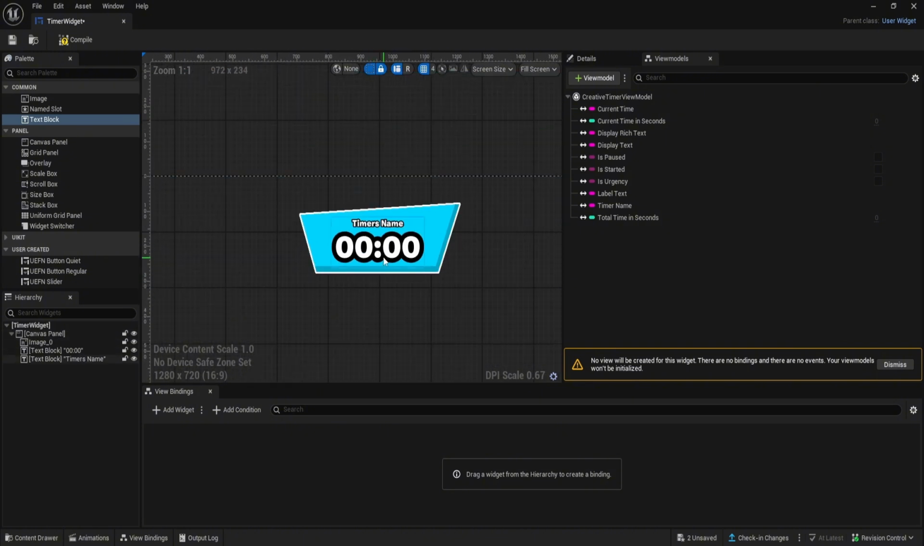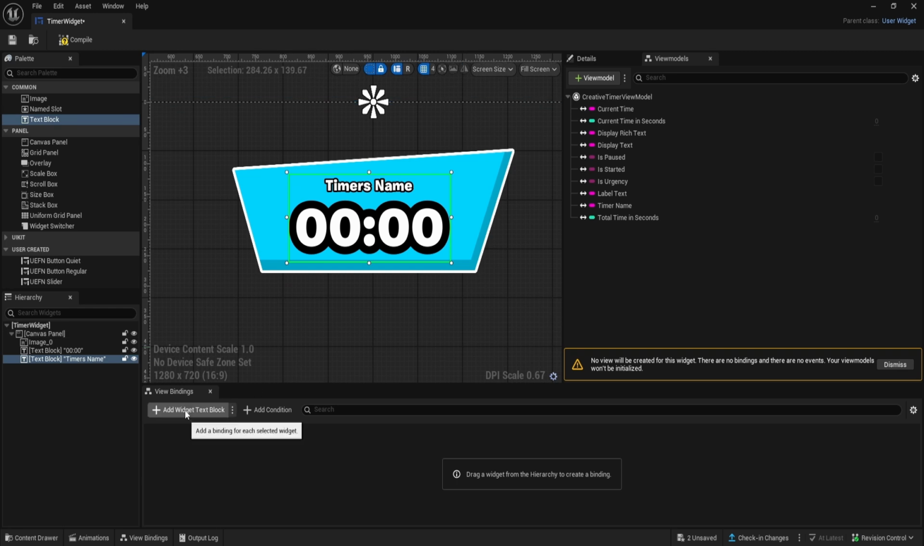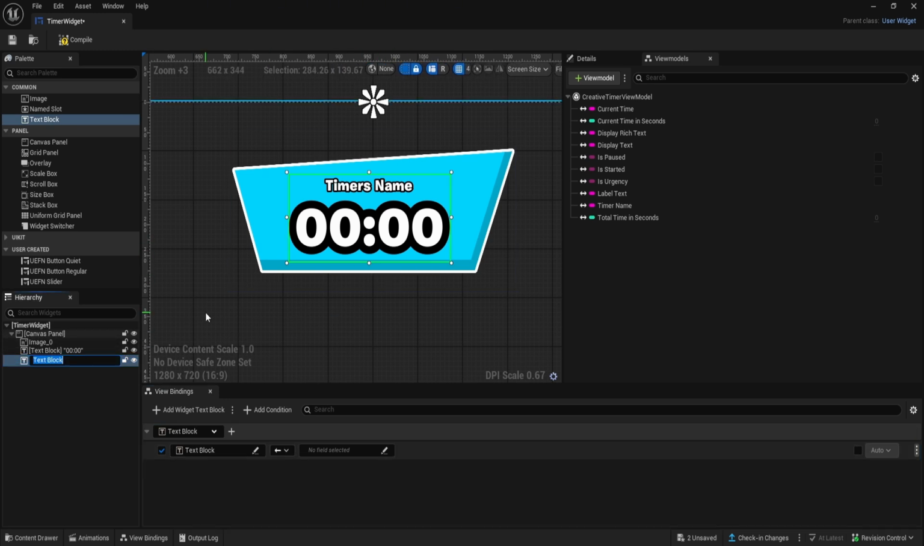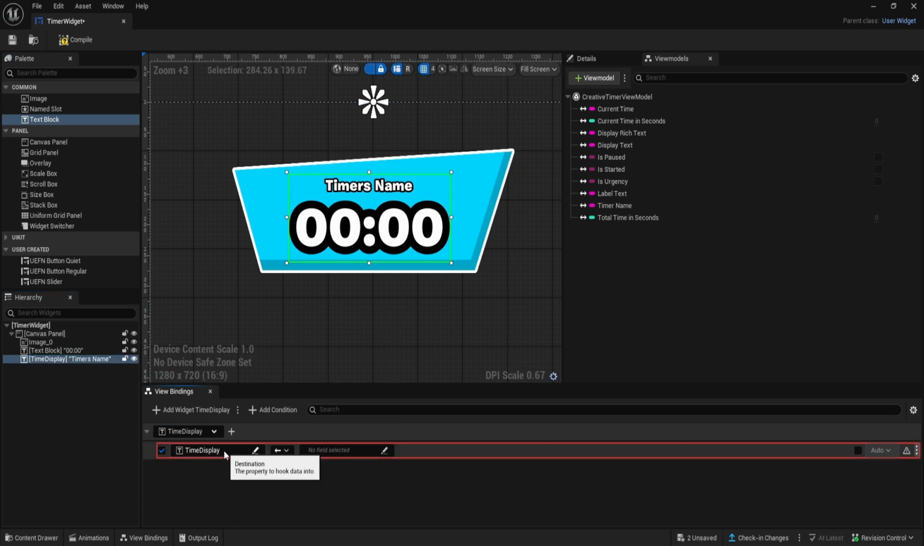So I'll go ahead and start off by selecting the widget that I want to add a view binding to, and then I can hit this add button. And now we have this option that references this text block. If I go ahead and change the name of this text block to time display, you'll see it also changes here. But we get an error, and that's just because we don't have anything selected here yet. To start off, this might look a little complicated, but all this is saying is that whatever is here is going to affect whatever is here, which in this case is this text widget.